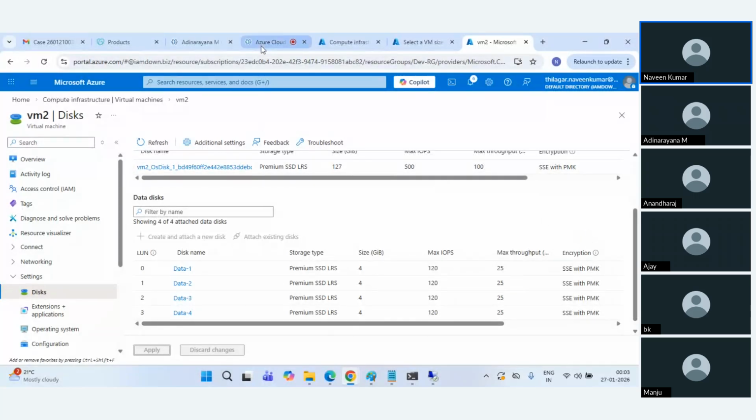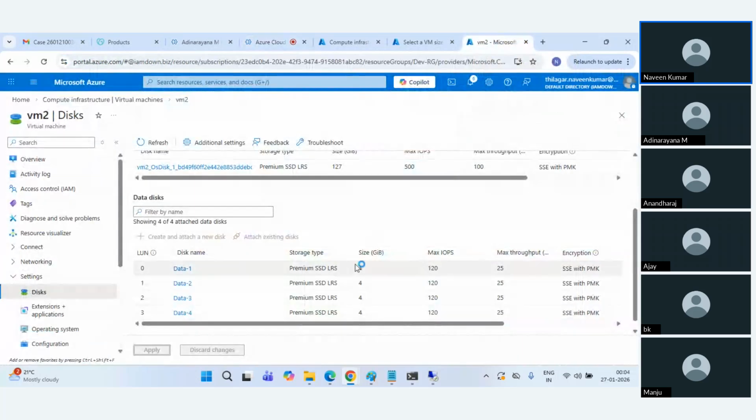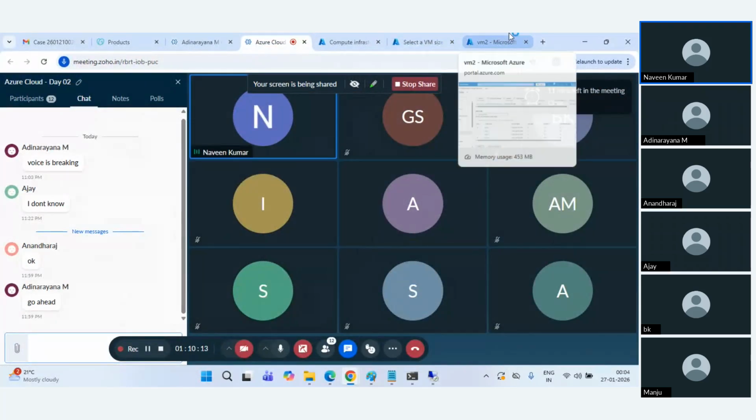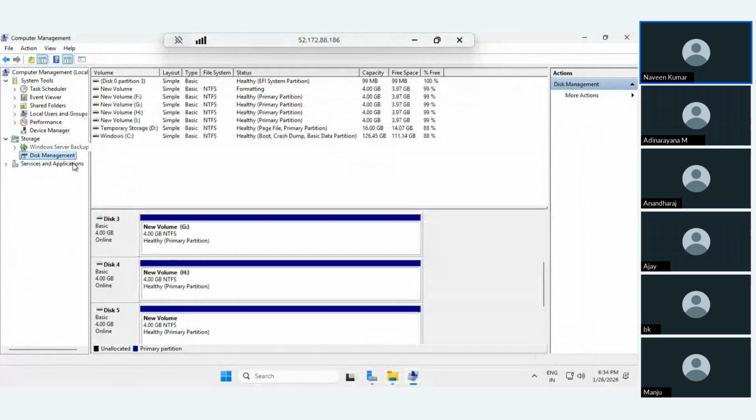Any guess, anyone? If you have already worked, anyone wants to guess? Okay, maybe in the interest of time, I'll tell. Here you have this LUN number, 0, 1, 2, 3. So just remember that number. Again, from disk management also, for example, F drive is what I told you. Let's go to the properties.